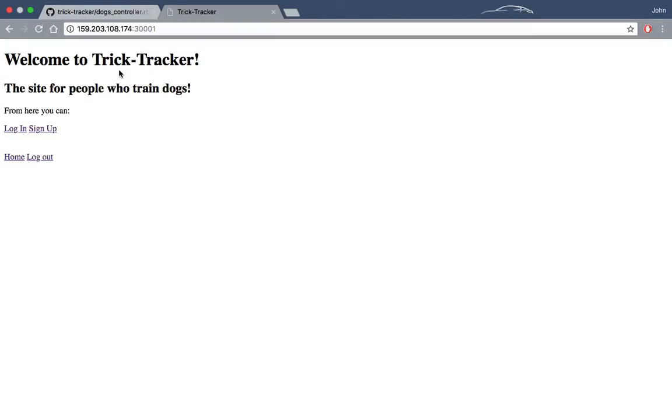So Trick Tracker is a site for people who train dogs. I was picturing, let's say there's an owner who has 15 dogs and they can't remember which dog they've trained to get their slippers in the morning, and they can't remember which dog they've trained to turn out the lights at night. So this is the site for them. You can keep track of all your tricks.